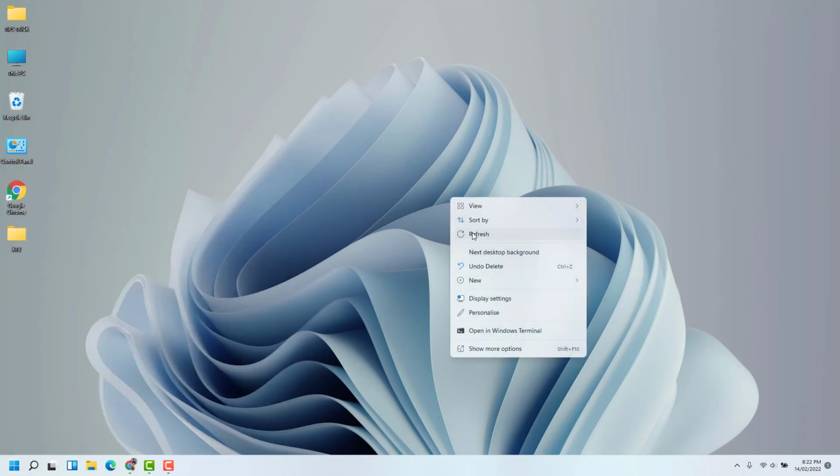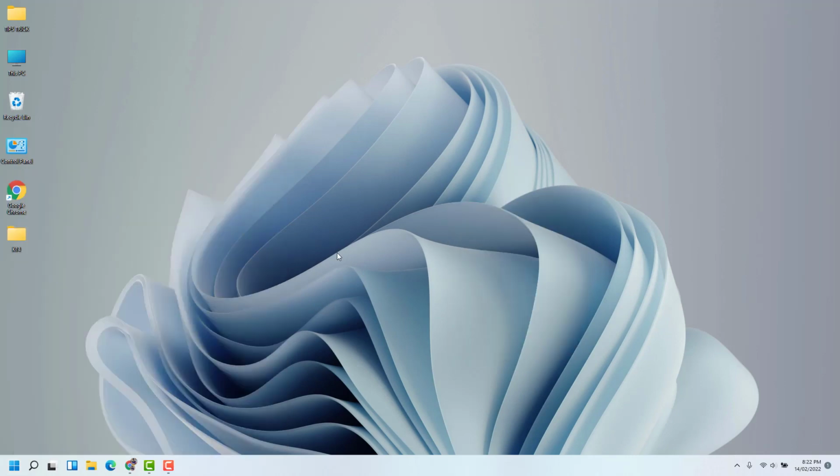So in this way, you can easily change the alignment in your Windows 11 taskbar from center to left. So that's for now.